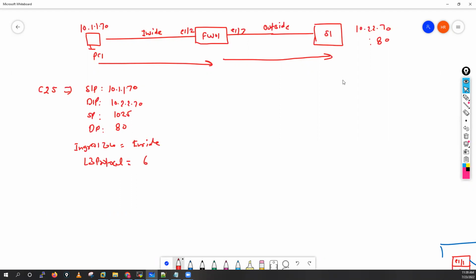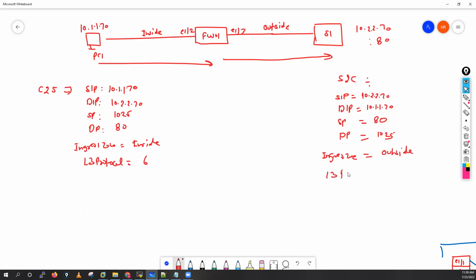Now let me write down the server to client communication. When the server gives the reply, what is the source IP address? 10.2.2.70. Destination IP? 10.1.1.70. Source port? 80. Destination port? Any random port, say 1025, since it will reply on this one, right? Then the ingress zone? This time it's outside. And the layer 3 protocol number? It will be 6, right?